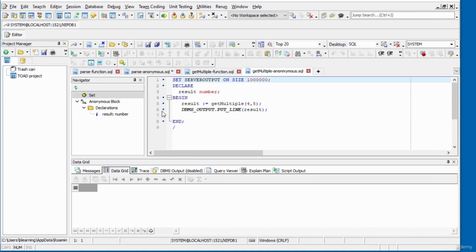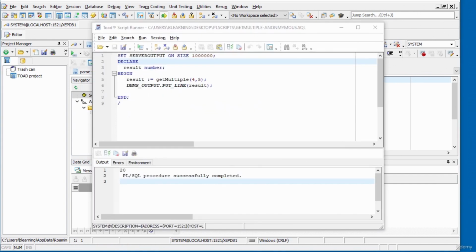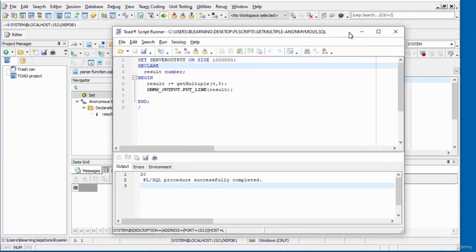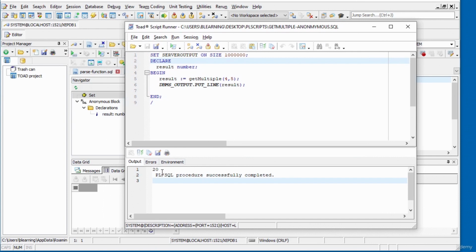On line number 6, I'm using this statement here to display the result, which is the value of the result variable. So I'm going to execute this block by clicking on the drop down and select Execute Vital. So the anonymous block has been executed, and you can see in the output we have a value of 20, which is the multiplication of 4 by 5.